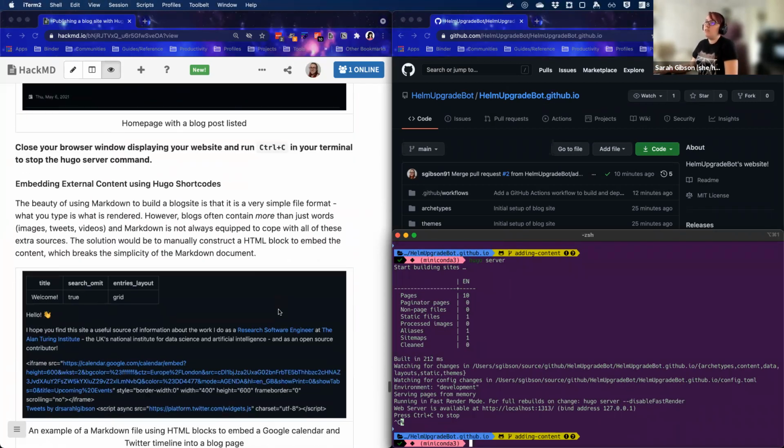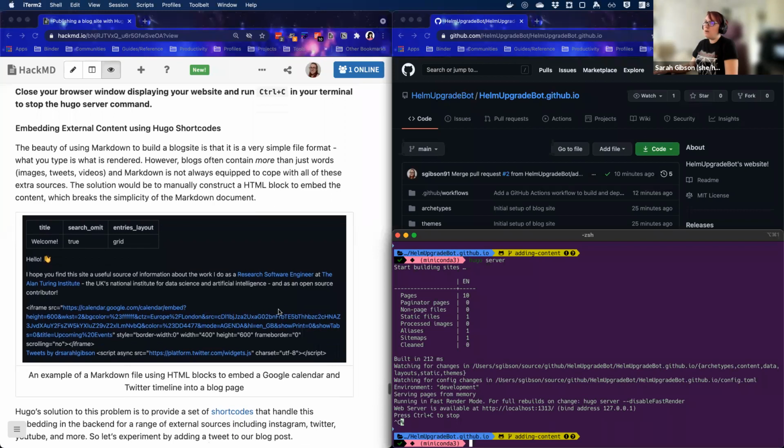So, external content. The beauty of using Markdown is that it's really simple. You can just type. But often blogs contain more than that. They might have video links, tweets, images. And when we were using Jekyll, Markdown isn't always very well suited to including that. When using Jekyll, you had to generate your own HTML. And in this screenshot, you can see how nasty that looks.